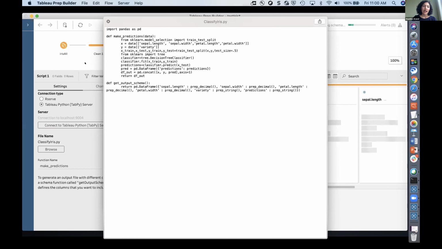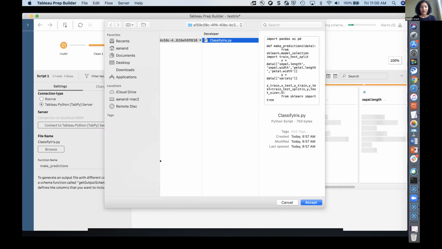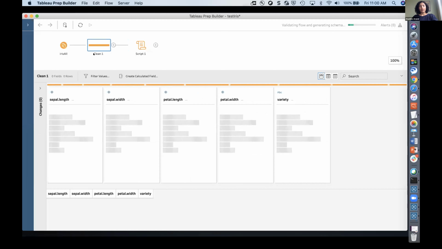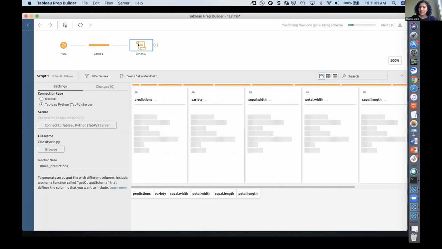So if you notice, I had before, oh wait, cancel. So what I had before was 1, 2, 3, 4, 5 fields of variety in there. It might be a little slow because I've had this running for a while. But essentially, here you can change the schema that you're getting back. So I have added in a field called predictions. I tell Tableau I want you to call the function make predictions. And then I get back new data.